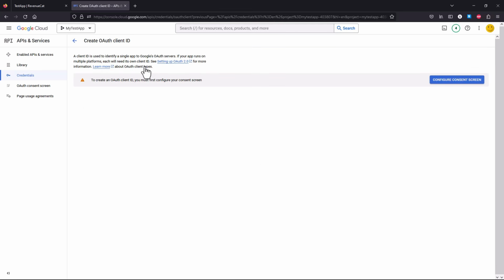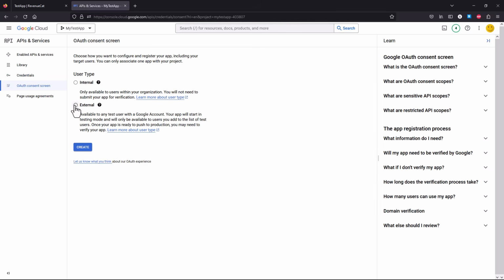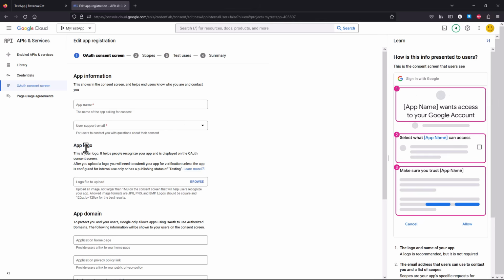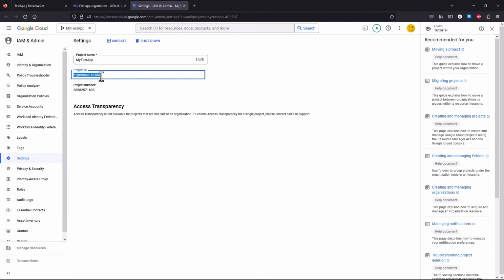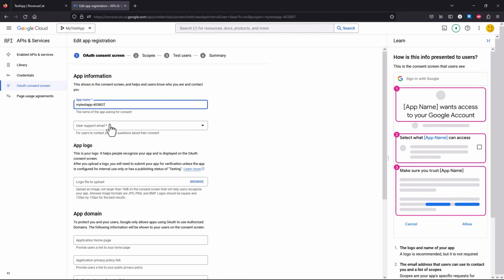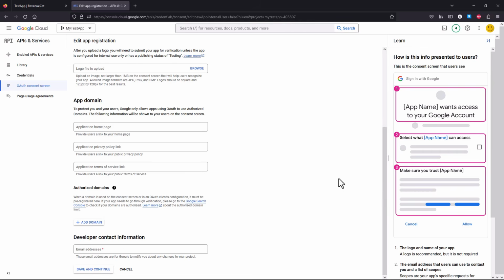we need to configure a consent screen before that. So let's do that. On this page, choose External and click Create. Next, we need to enter the application name. I'm going to copy this project ID and paste it here. Then choose User Support Email. Scroll down below, enter a developer contact email address and click Save and Continue.